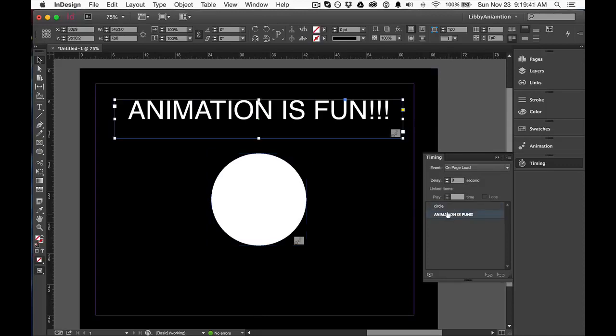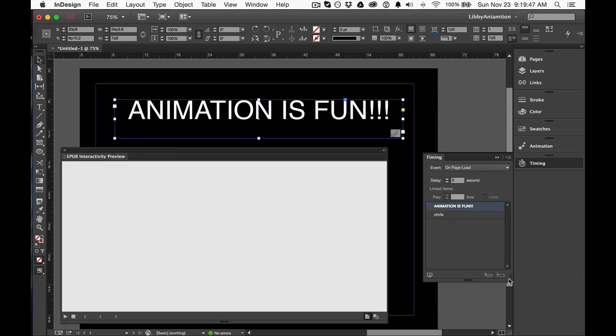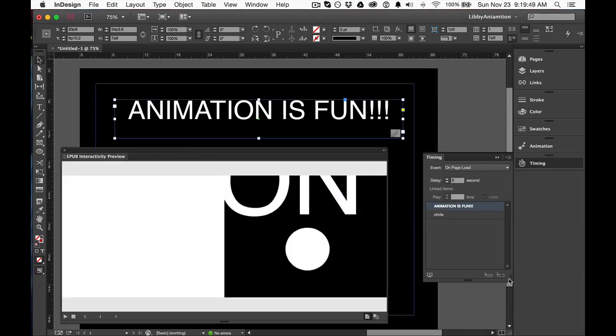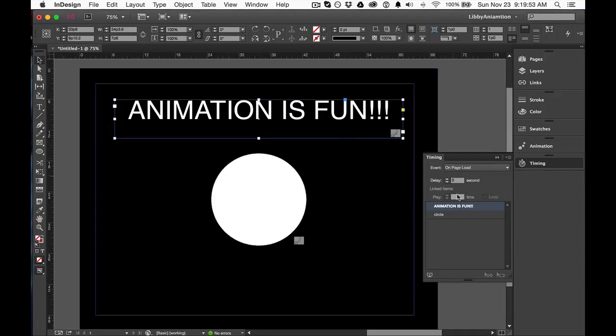Now I can move animation is fun. I could drag one of these below the other, and that means that animation is fun will happen first. So watch this. Oh, that happens now. This happens. And once again, that ball looks awful now.